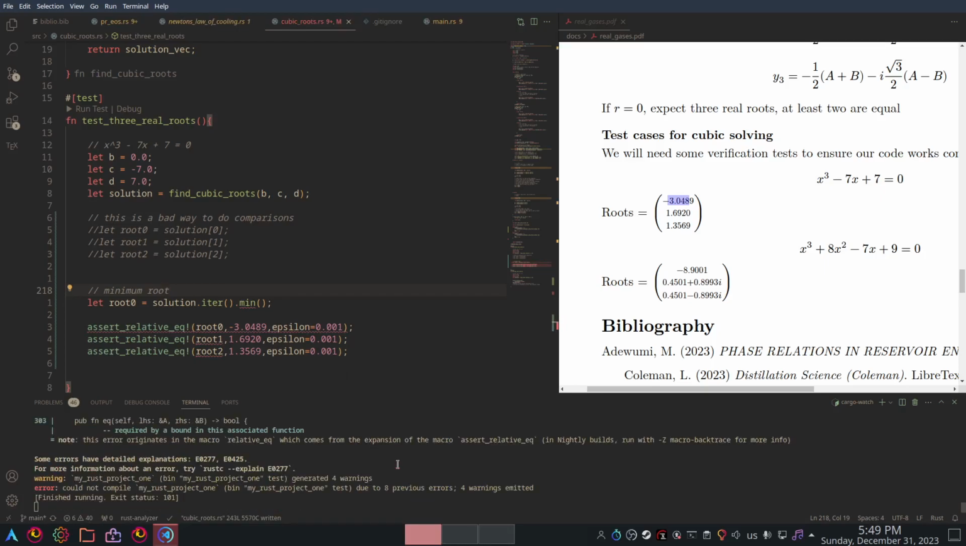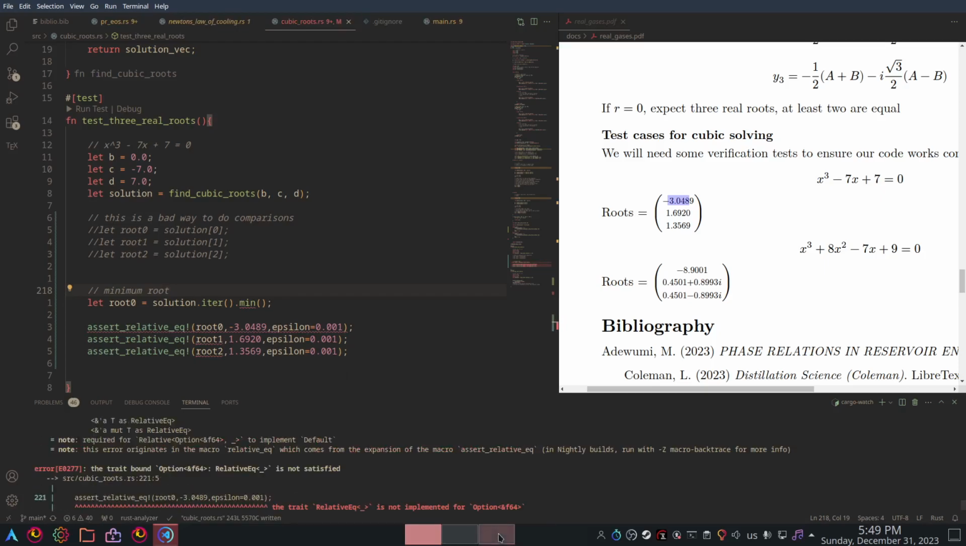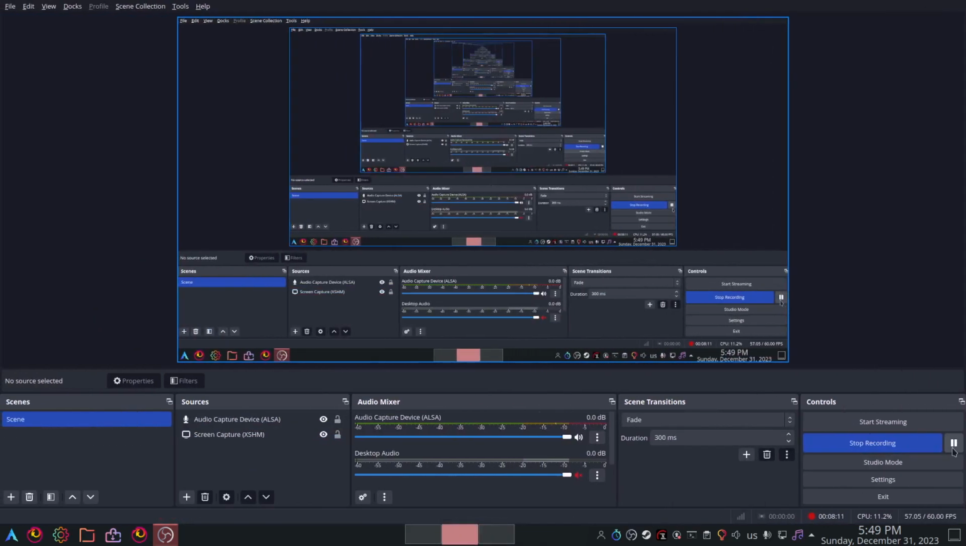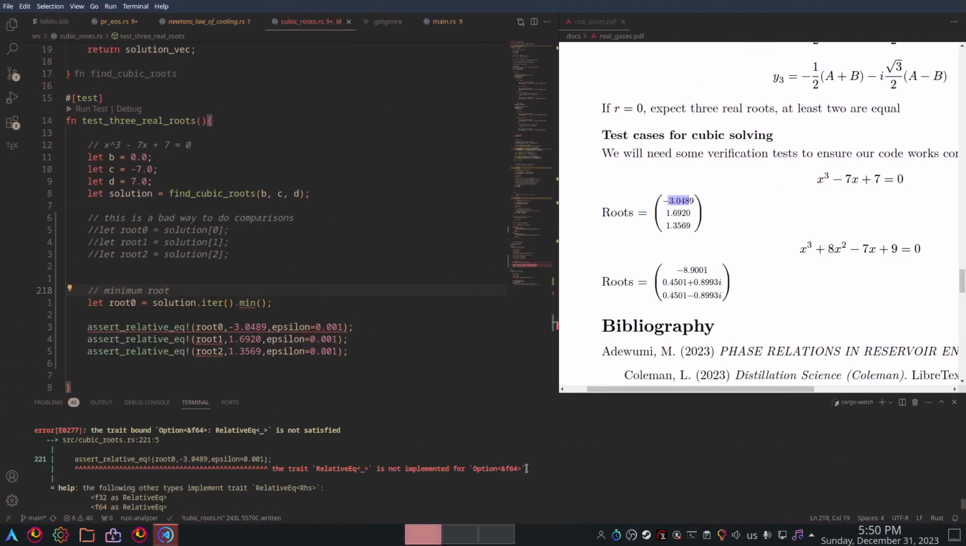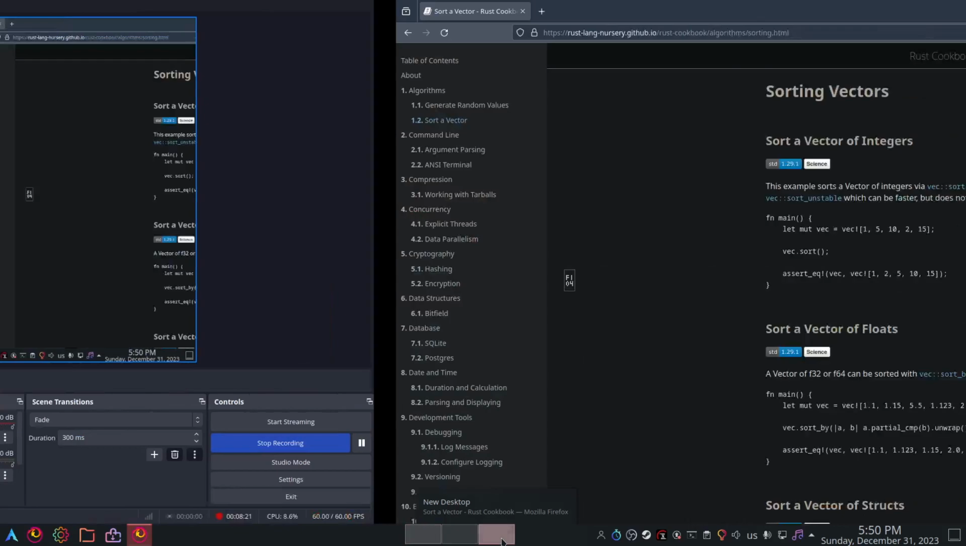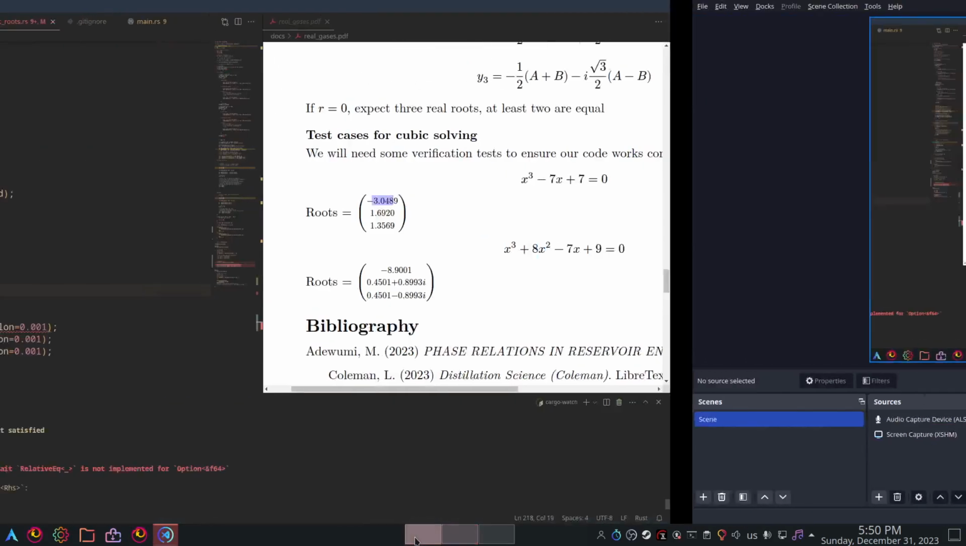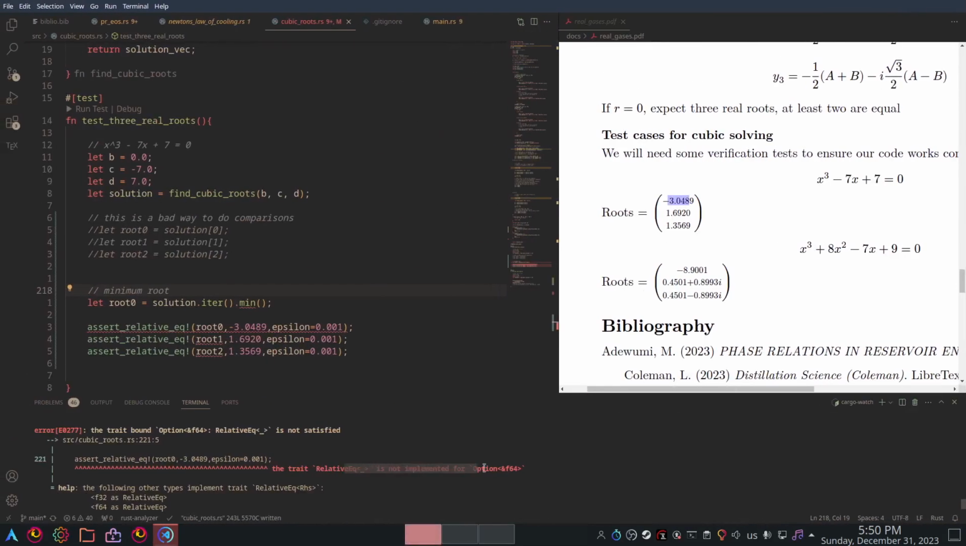And well, we actually run into a problem. In fact, we run into a few problems. It says relative equals is not implemented for Option f64.